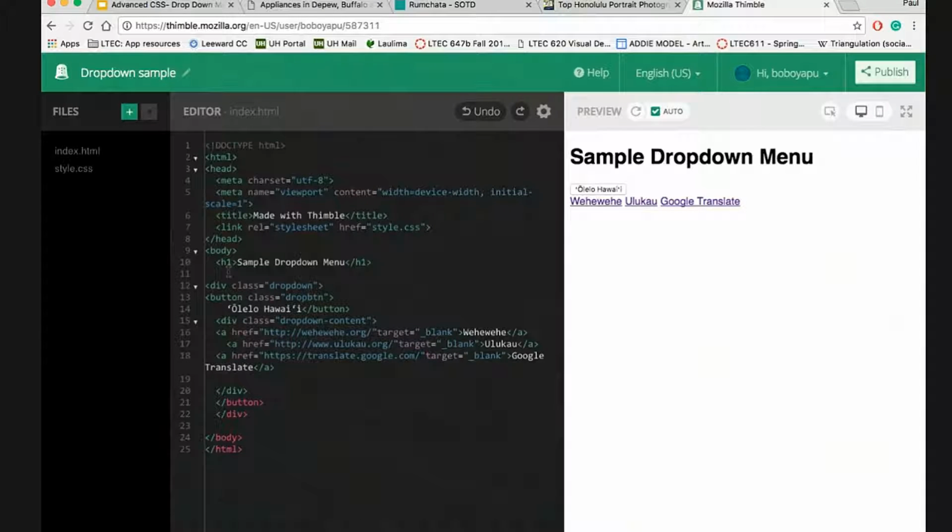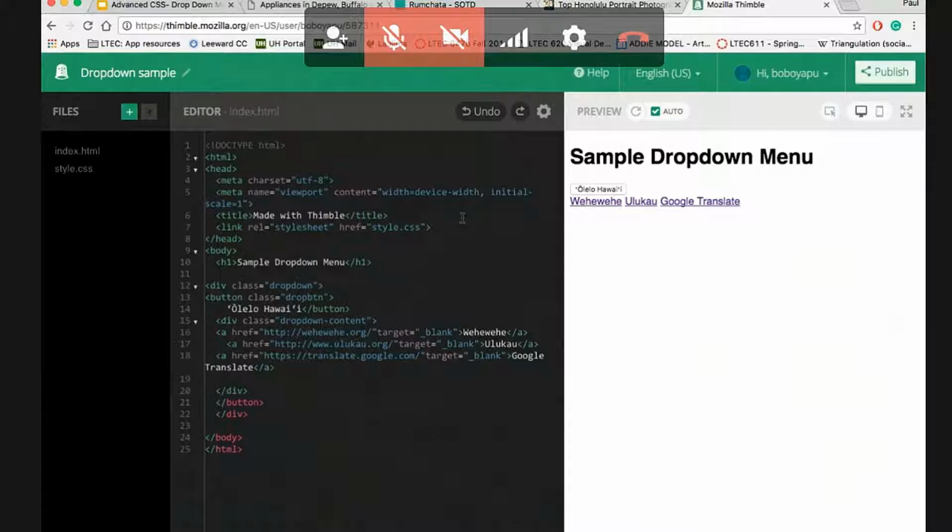So with that said, that's just your basic HTML, and now we're going to move on to our actual styling for our project for the drop-down menu, and we're going to now transition over to Andrew to take us through our first steps.